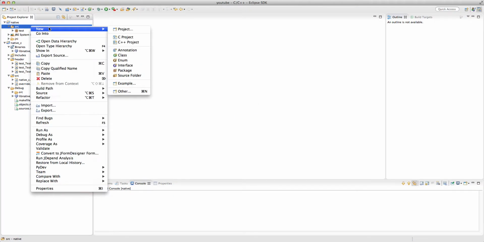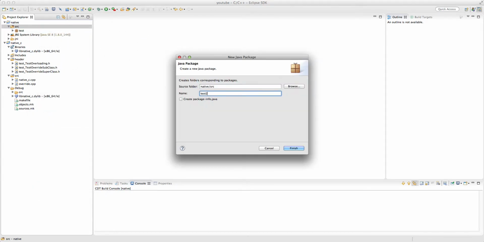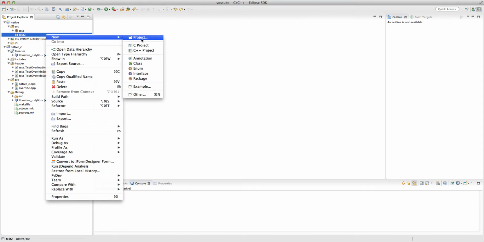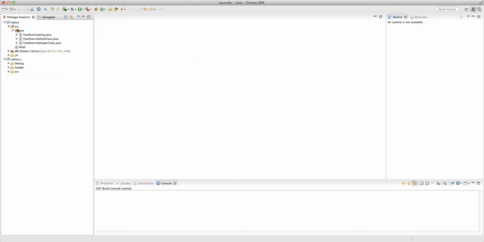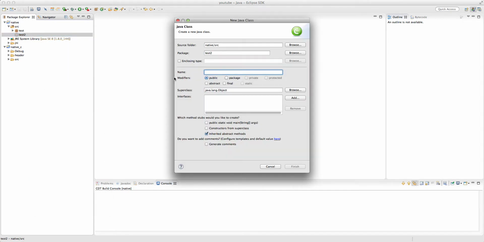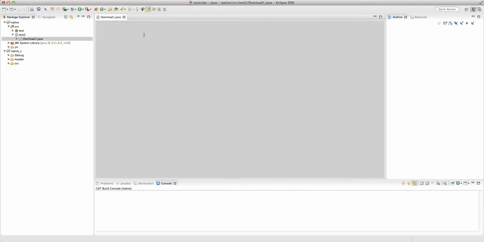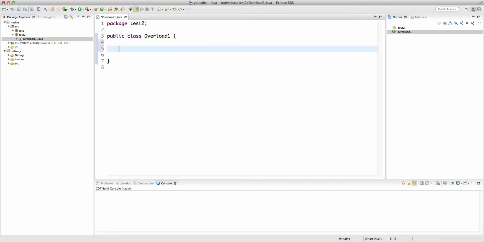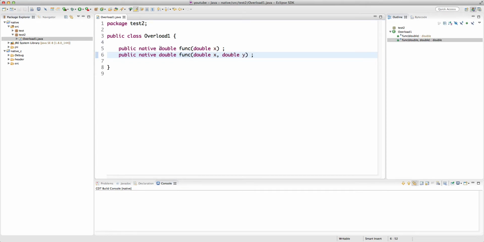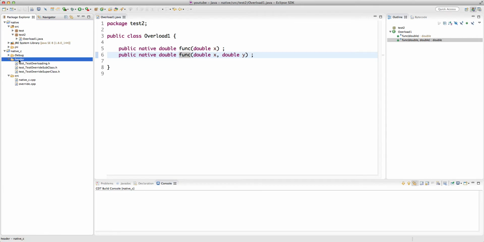So let's create another package here. Let's call it test2. All right, and here I'm going to create a class. Actually, let's go to the Java perspective, and I'm going to create a Java class, let's say overload1. And here I'm going to say public native double func(double x), and then public native double func(double x, double y). Basically I'm overloading a method that has the same return type with another method that has different parameter types, and I'm putting my header files in this header folder.